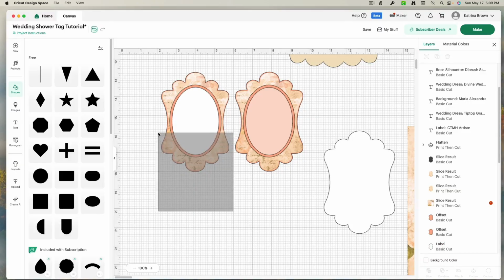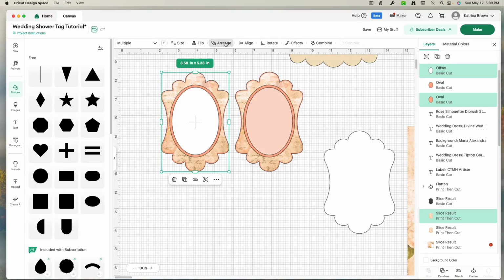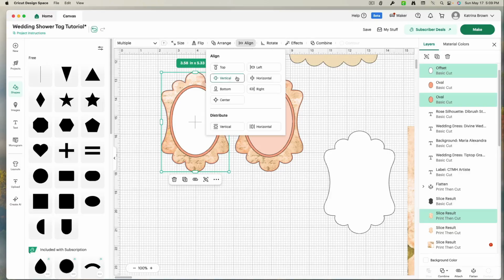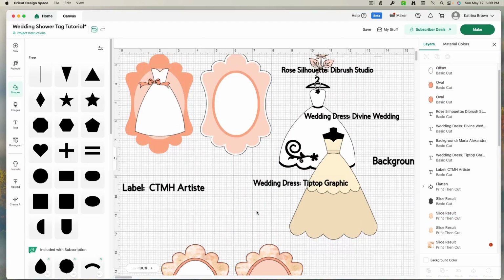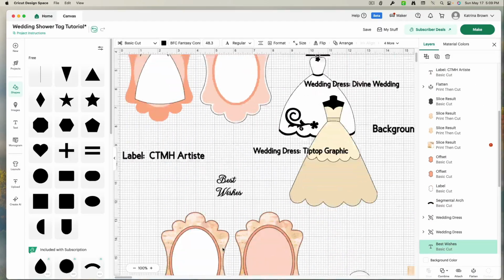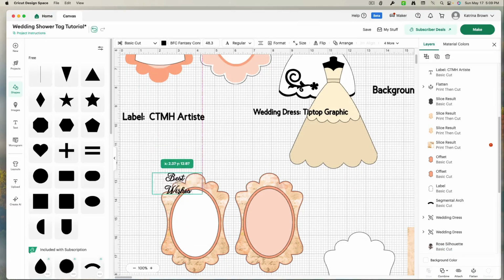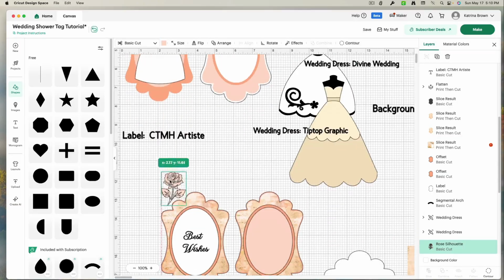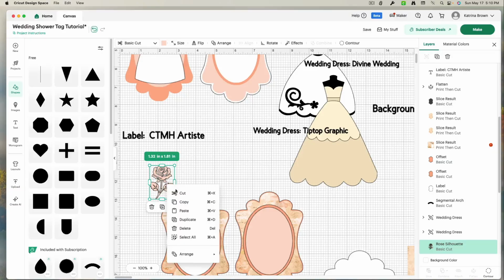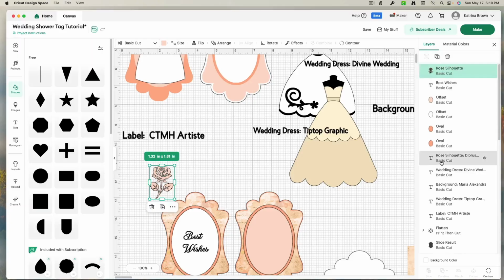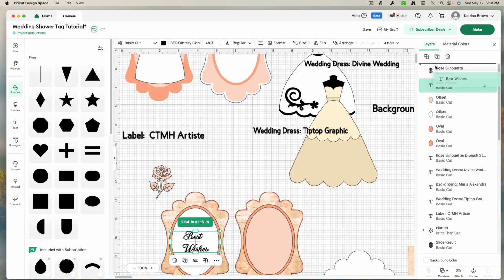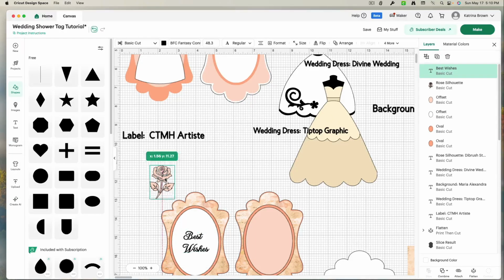All right, so now I'm going to take this out. I'm going to take all of this and I'm going to align vertical, horizontal. I'm going to come up, I'm just going to grab my best wishes and bring it down, save a little time. Let's right click and move that to the front. And let's go grab the rose. Let's move it to the front, right click, arrange, bring to the front. Now, if we look over here, I'm going to go ahead and push my best wishes up above the rose silhouette. So now it's at the very top.